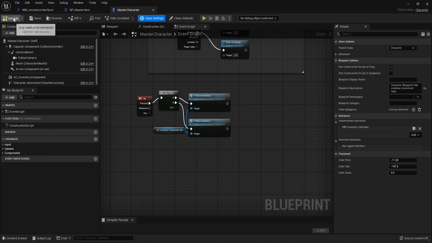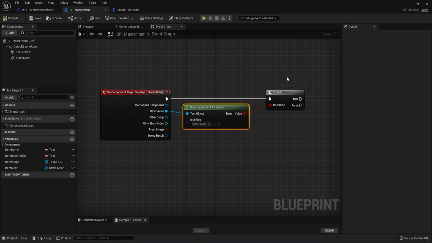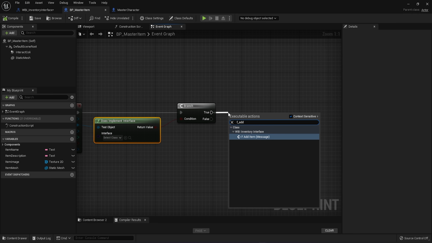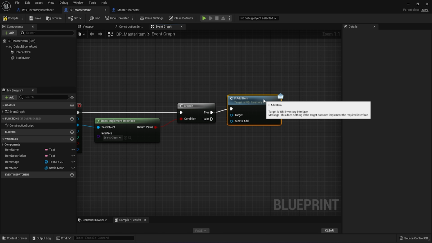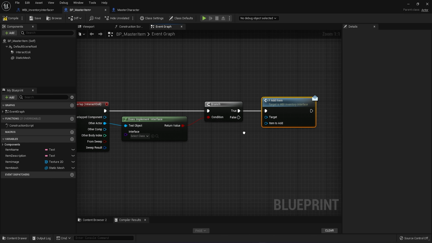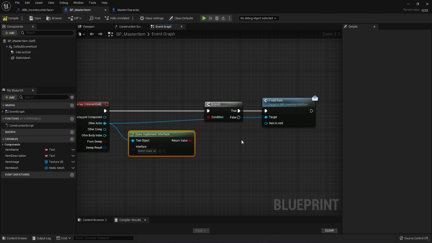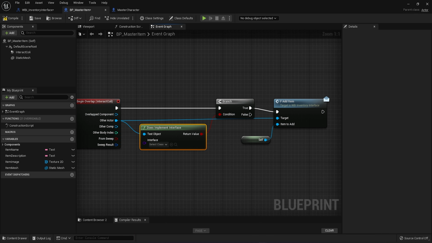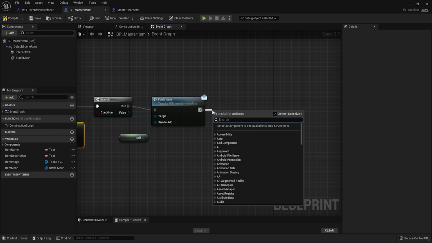We make our way back to our master item blueprint. We're going to set true to our add item function. A call function node will be then set with the target pin to the item to add reference and the function set to add item with the item to add pin set to self. Lastly, a destroy actor node will be set with the target pin to the item to add reference.